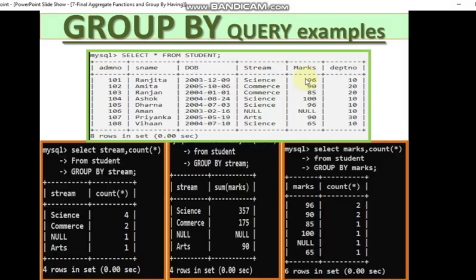Now moving on, let's see a query example for group by from the student table itself. Select stream, count star, from student, group by stream. You want to display two columns, one for stream and one for count star. Now this is very important, because you are grouping according to this particular column, stream.